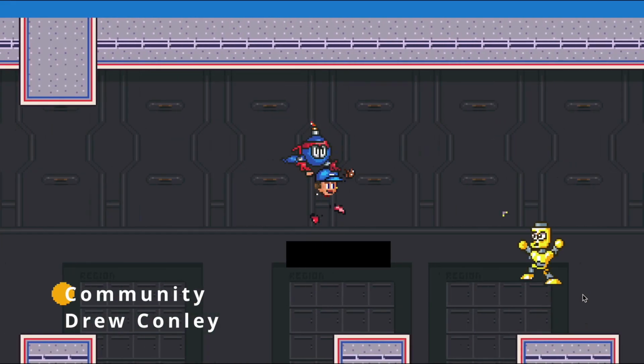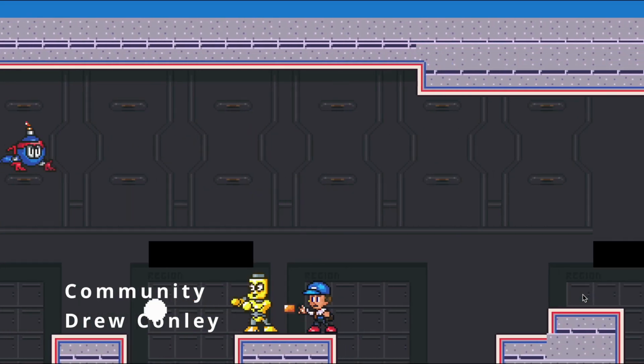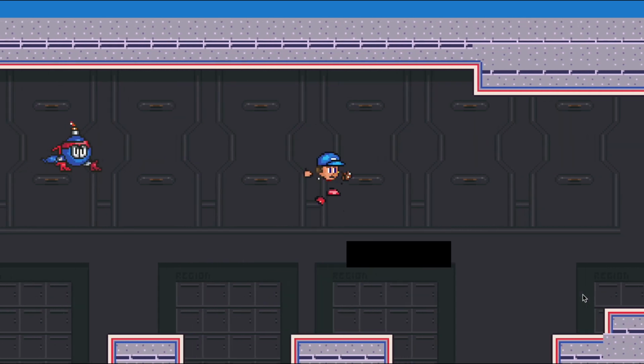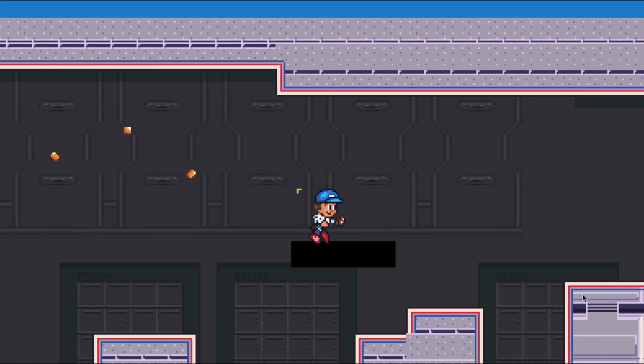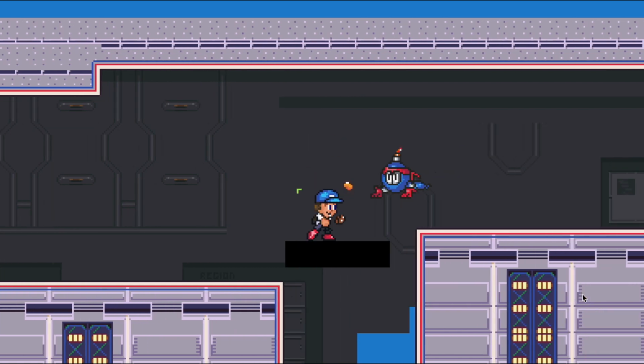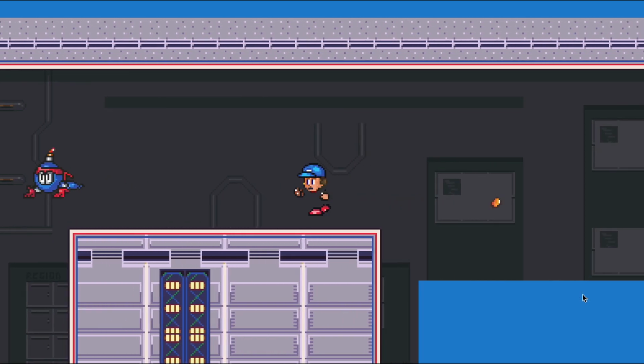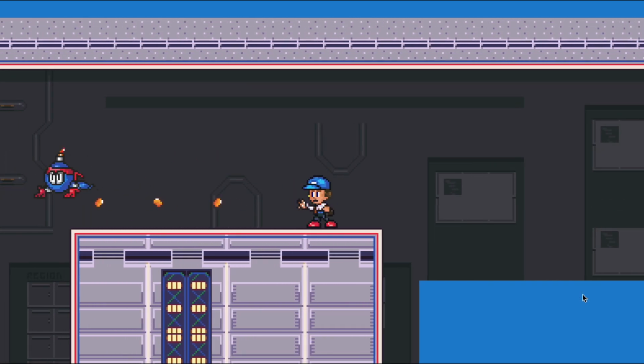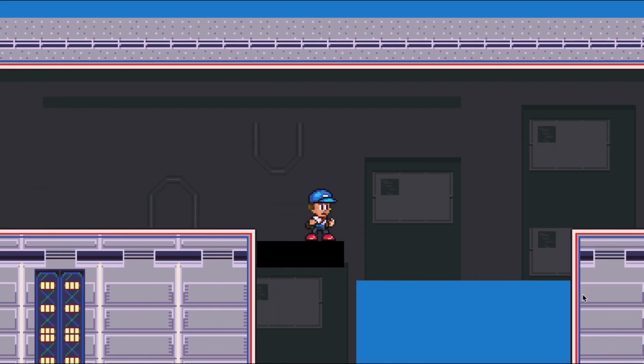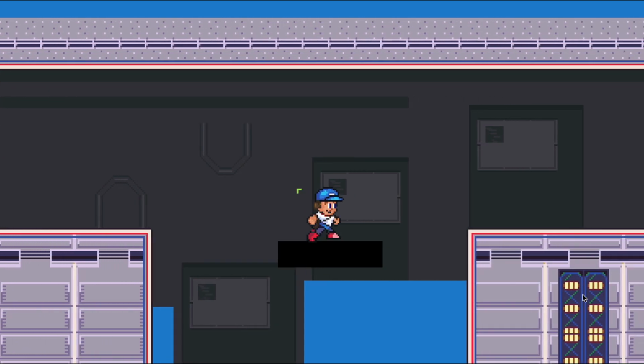Speaking of cool, this is a little game prototype built by Drewp Conley that is heavily inspired by Mega Man. It's really neat. You should go and check out the Discord for really cool stuff like this. Hopefully we get to see the full game soon. But this is really neat.